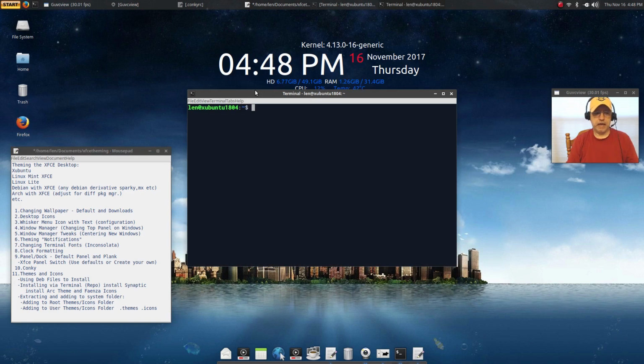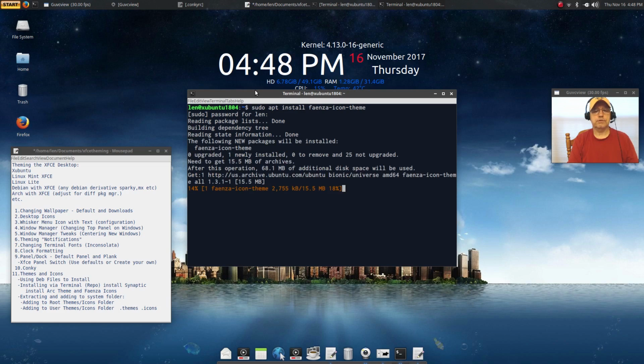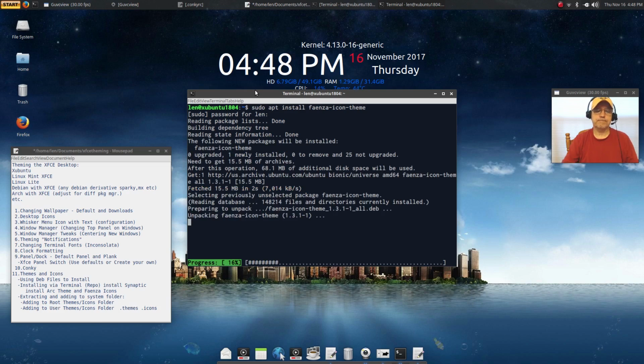Let's say Fienza icons are usually a good choice for a clean, very nice looking icon for any desktop. So if I say sudo apt install fienza-icon-theme, that's available in the repos. So you can see that it's installing, and that shouldn't take too long.